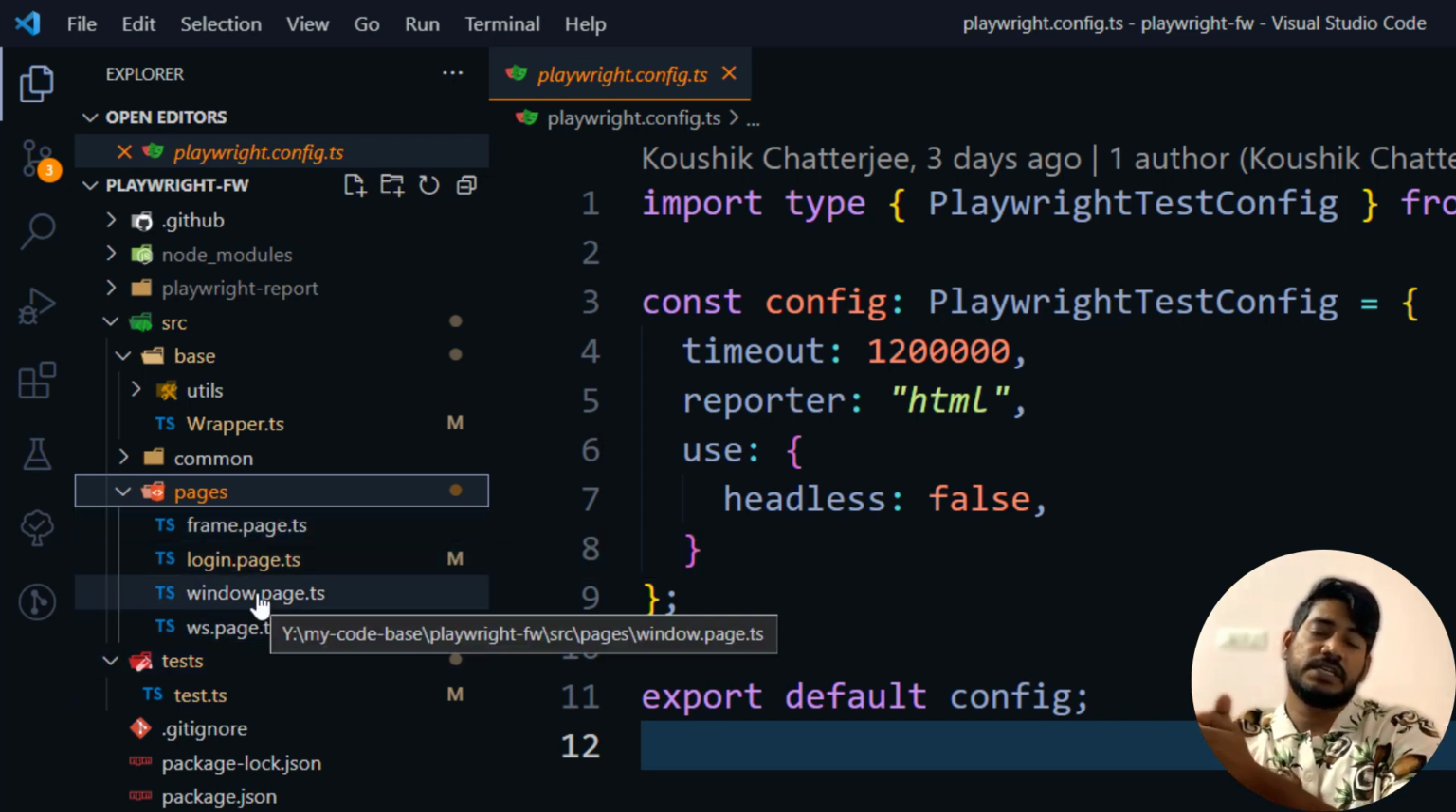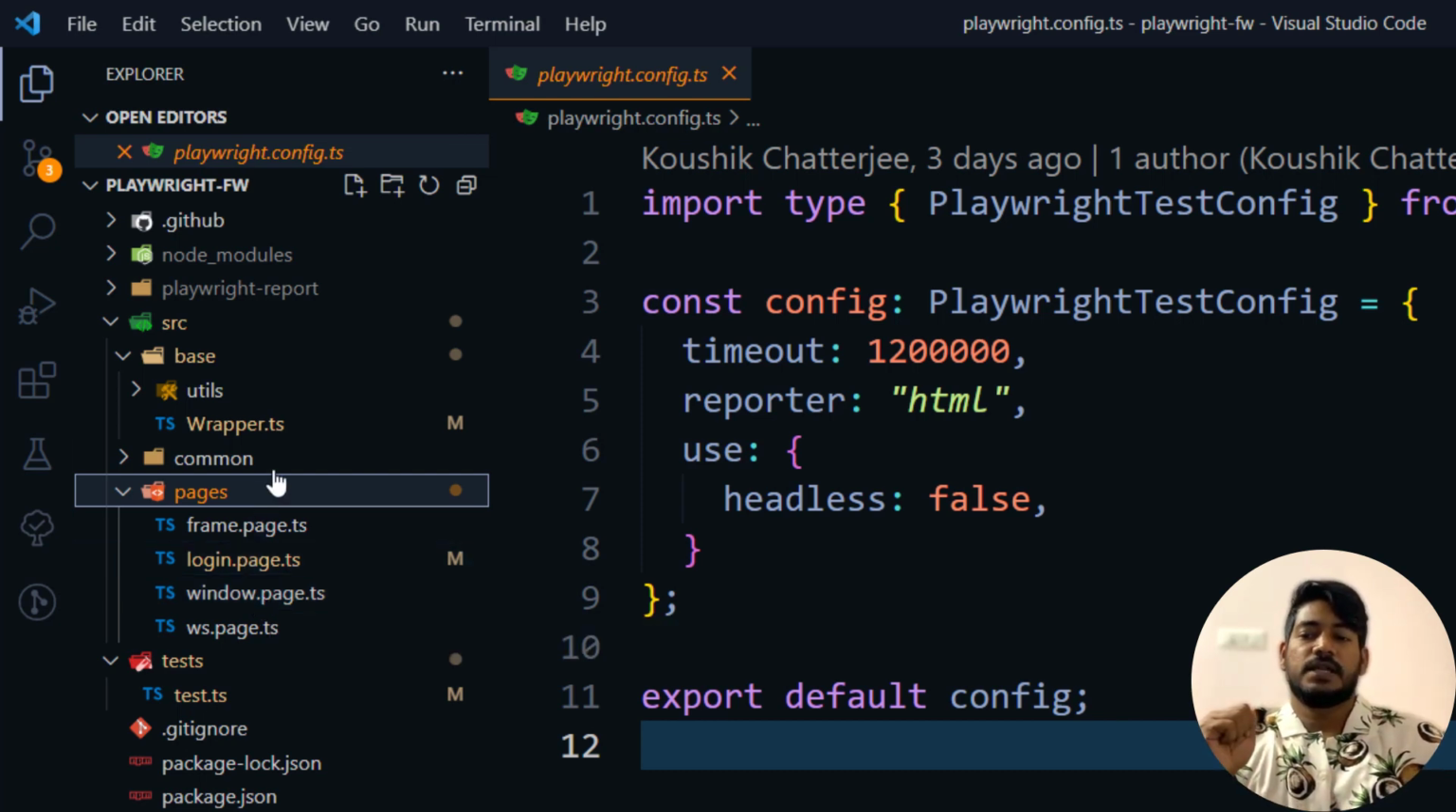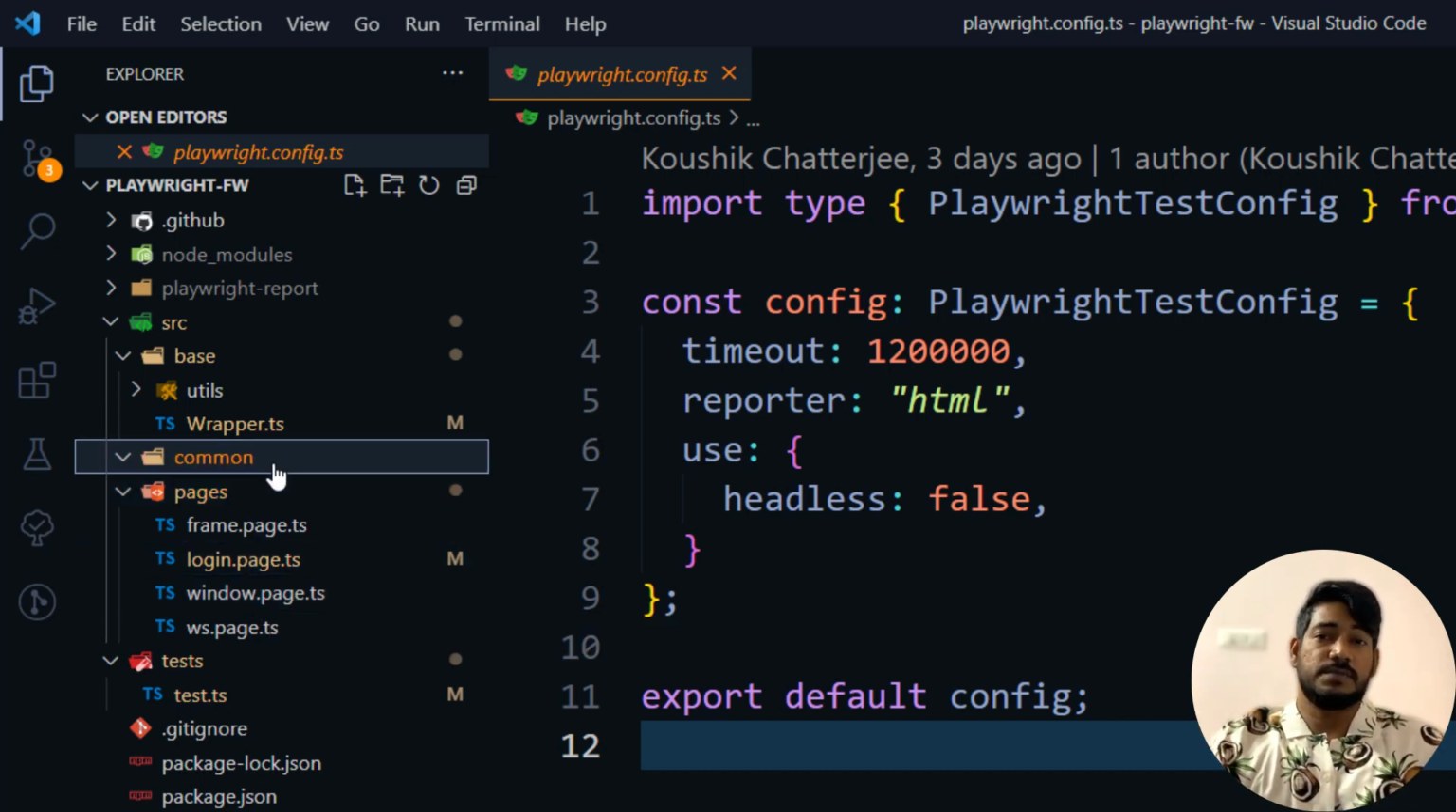We already have a dedicated video for the page object model, so I'm not going to waste your time on how to write one. I will only show you a few changes. Then I have a common folder which is empty now. I will try to bring more into that in later stages.